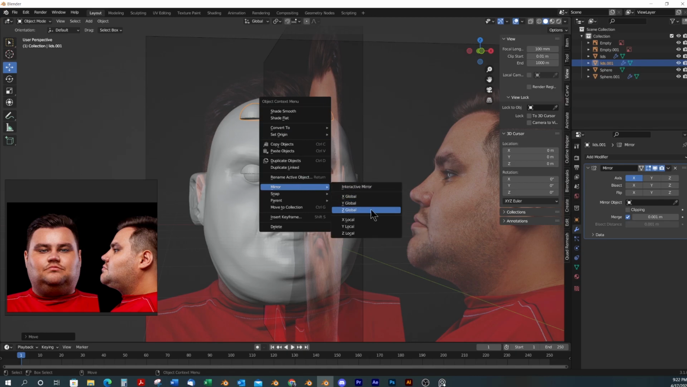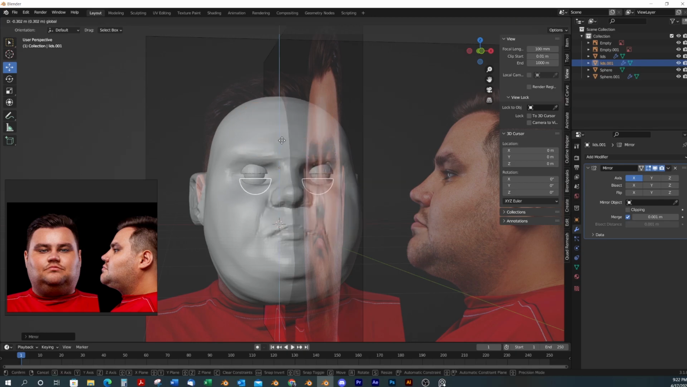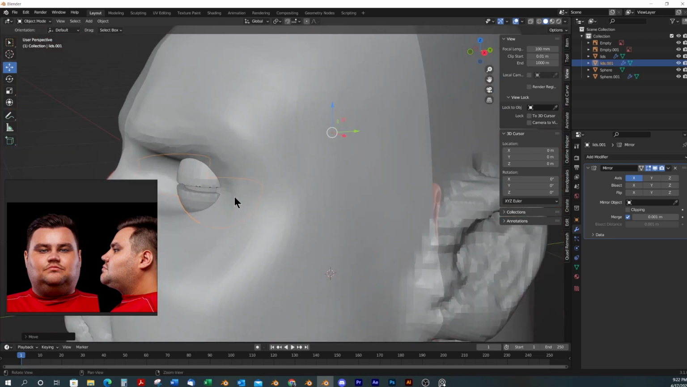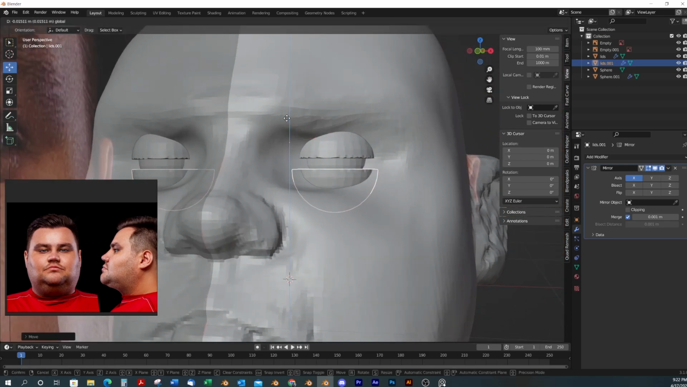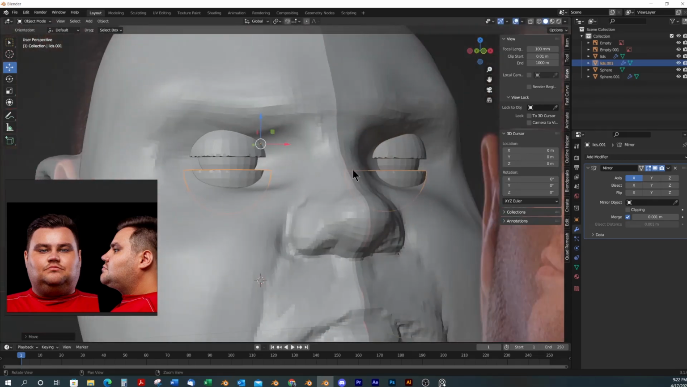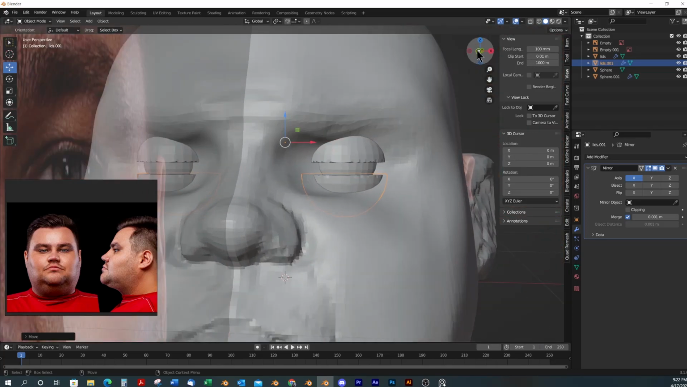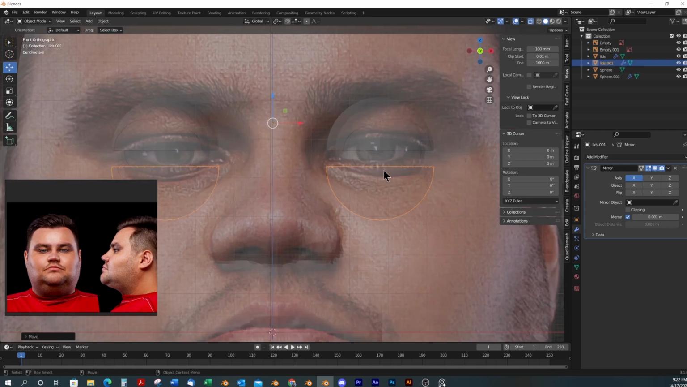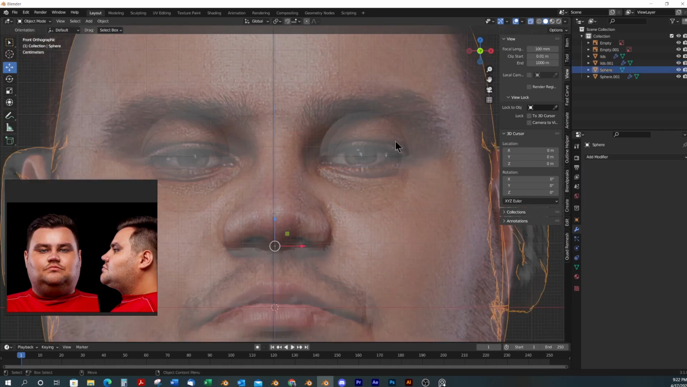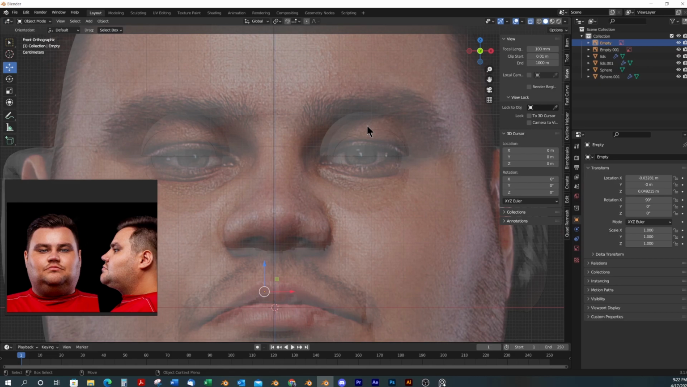Let's mirror this on Z just to make lower lids. Kind of looks like a cartoon character. Family Guy. Maybe this is if Family Guy was an actual human, right?